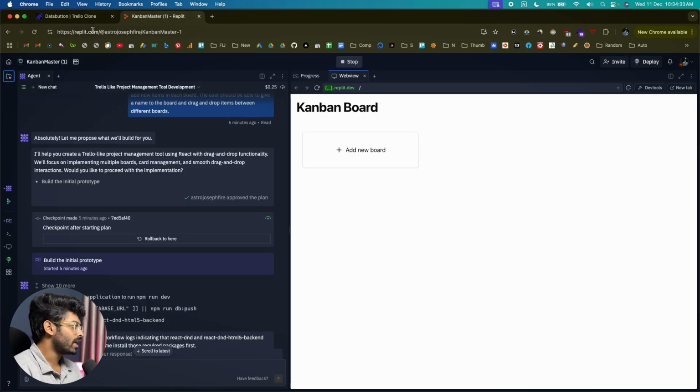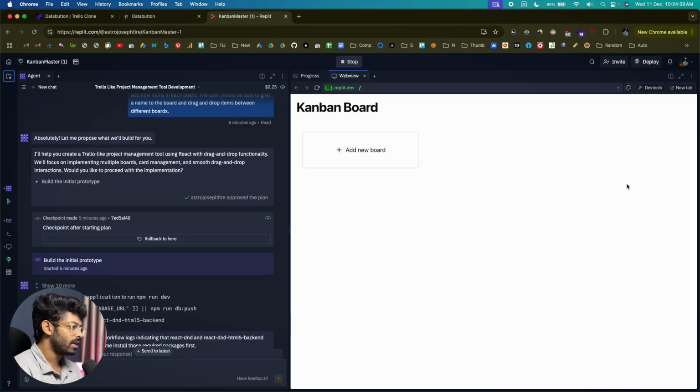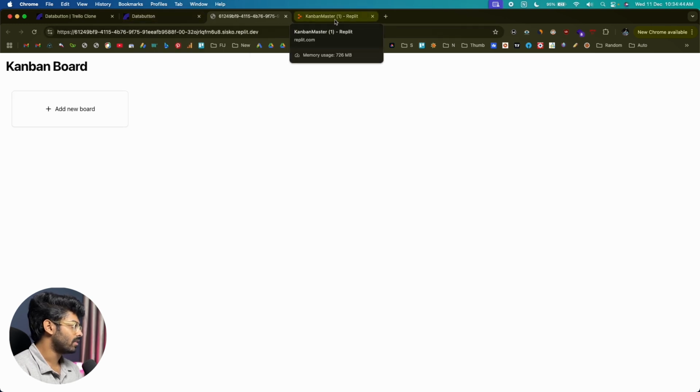So let's just go ahead and try out the app it has generated. So I'll go ahead and open it up in a new tab in both of these, so we can have a full screen preview of the initial version developed by Databutton and Replit. So this right here is what Replit has generated.